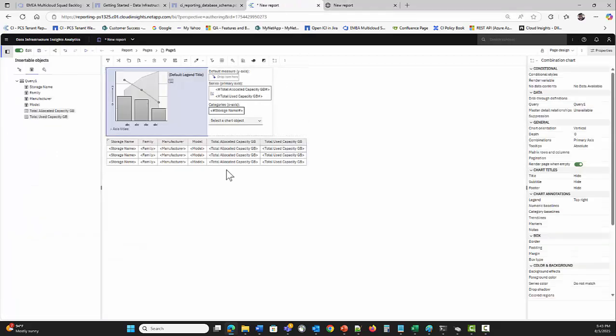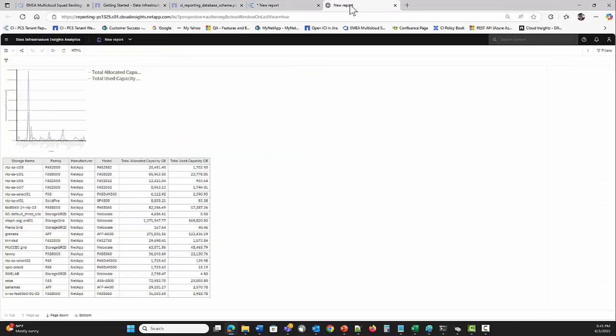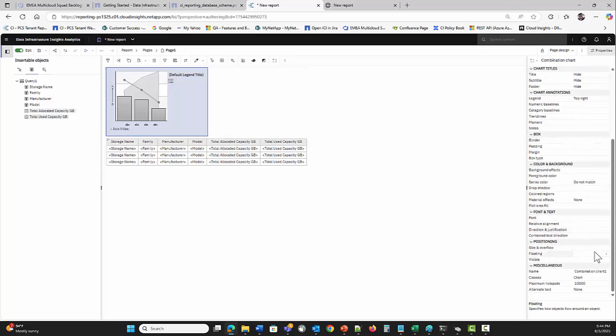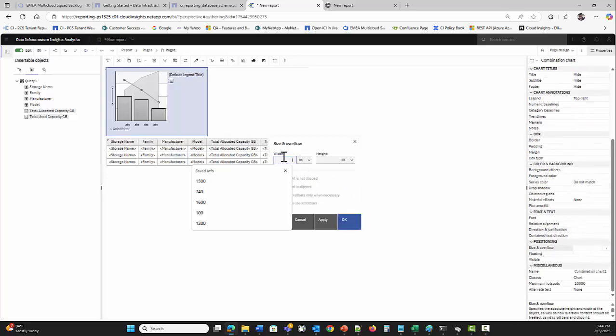So let's go back to the report itself. Just click on it and you get two tabs. This is the actual tab that shows you the runtime version. This is the editable version of the report. Okay, so let's go back into our charts. First things first, I want to change the size of the chart. I want to make it a little bit bigger. I'm going to make it 1200 pixels wide and 500 pixels in height.